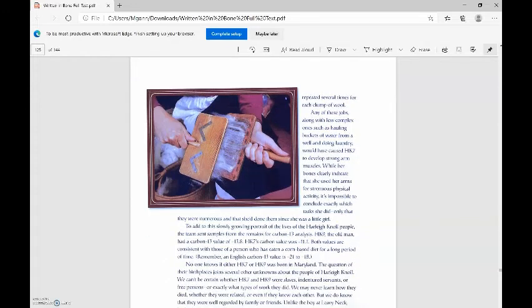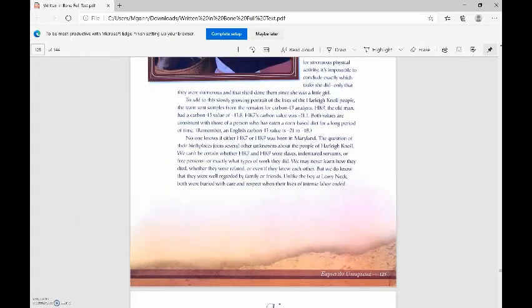Any of these jobs, along with less complex ones, such as hauling buckets of water from a well and doing laundry, would have caused HK7 to develop strong arm muscles. While her bones clearly indicate that she used her arms for strenuous physical activity, it's impossible to conclude exactly which tasks she did, only that there were numerous and that she'd done them since she was a little girl.